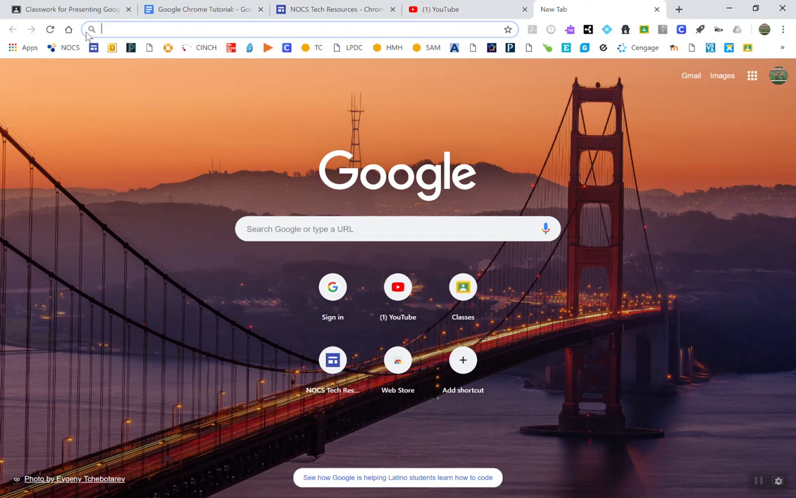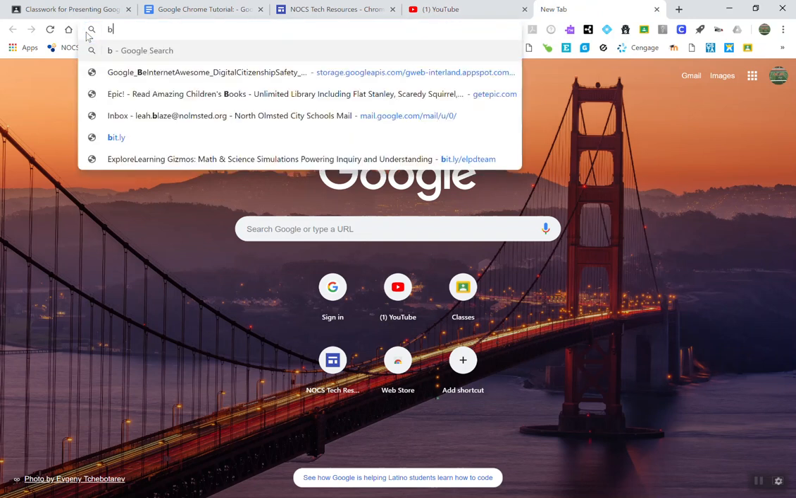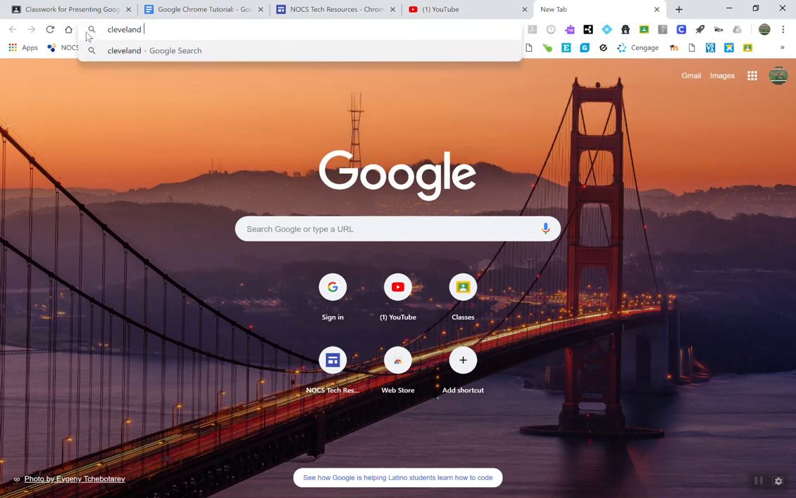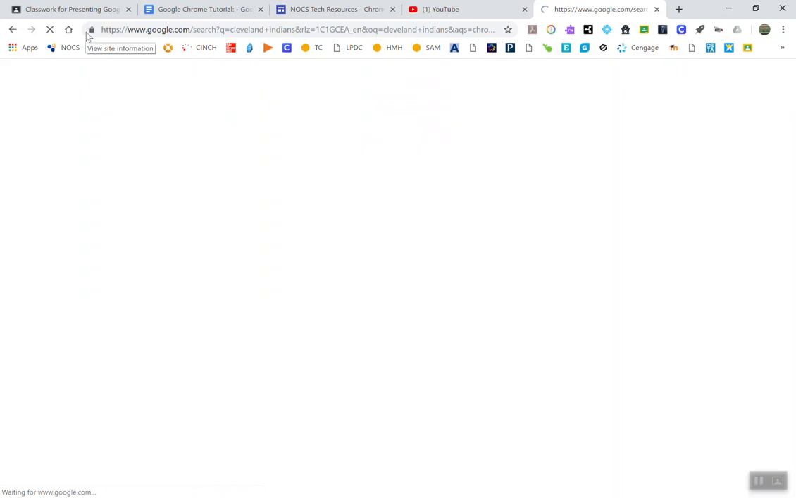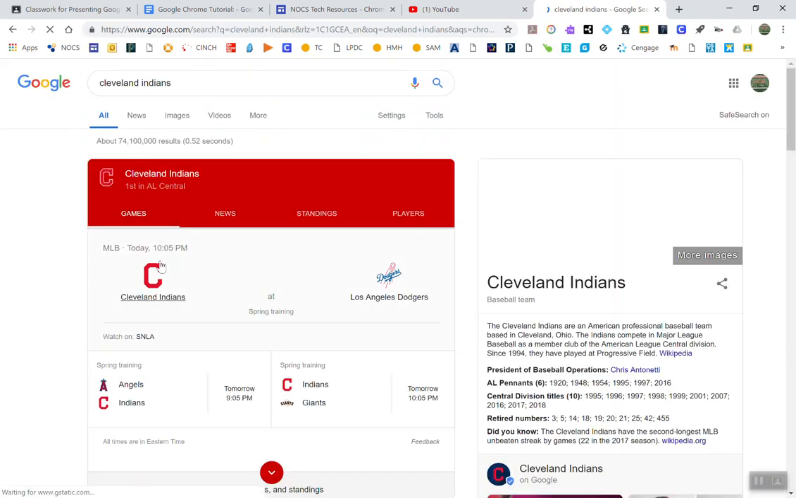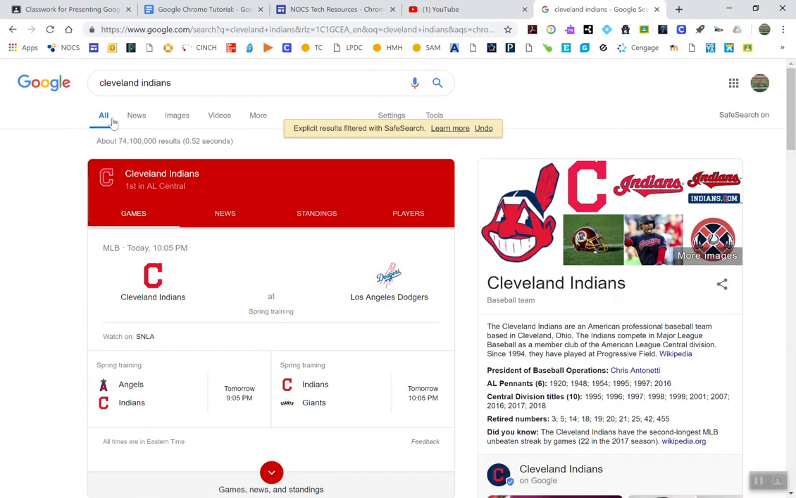But I can type anything that I want to search for in here. So if I search for Cleveland Indians, it will automatically take me to that page searched. And you notice how then it copies it down here, and I can search further from here.